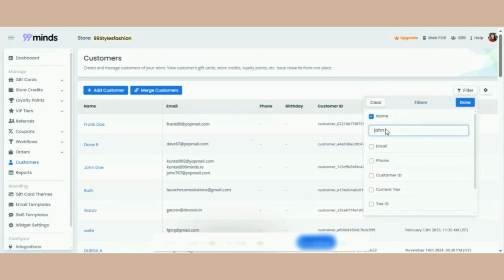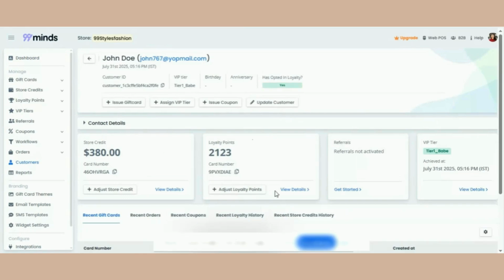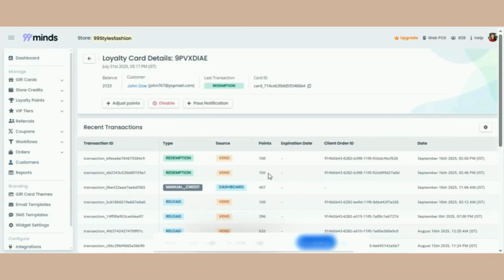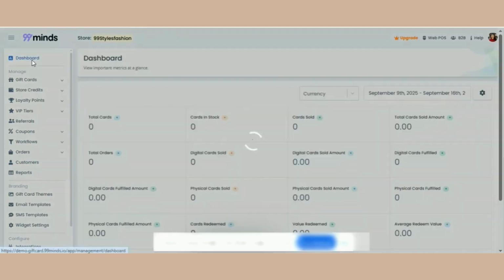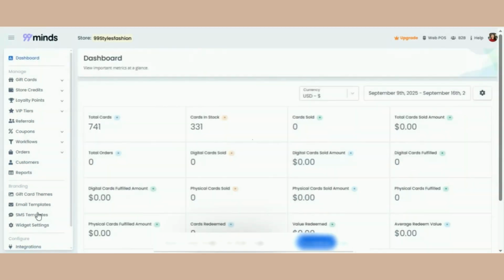Search for the customer named John Doe. Here you can check the Loyalty Point Details page to see that 100 points have been redeemed. With the current timestamp, you can confirm that 100 points were redeemed and the remaining balance is 2123. You can configure multiple settings using the widget customization from the event.